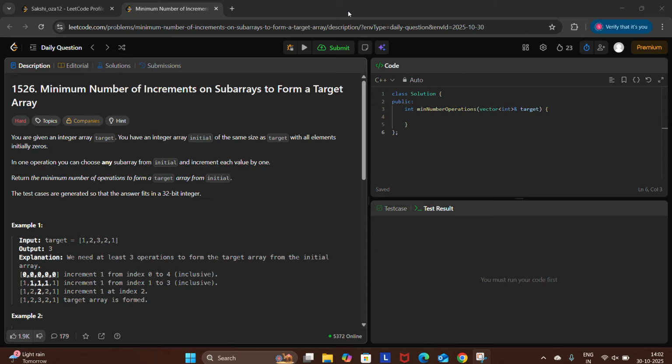Today's LeetCode problem is called minimum number of increments on subarray to form a target array. Let's quickly understand the logic behind it and then we will go through the C++ code.